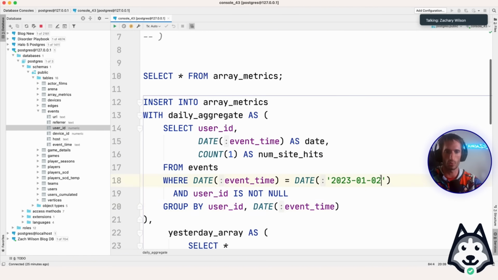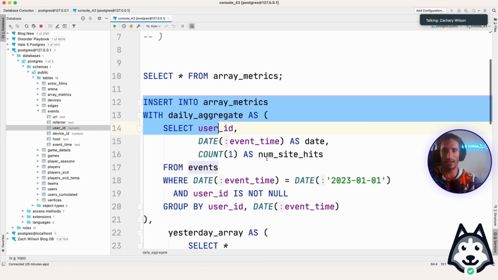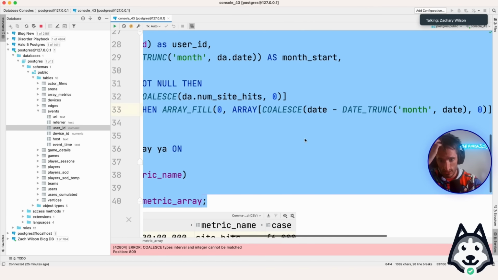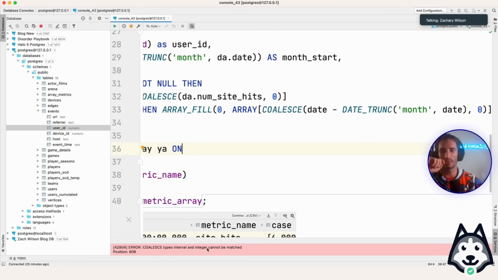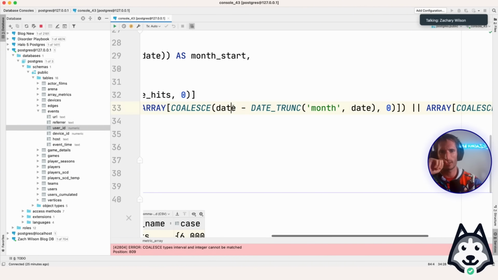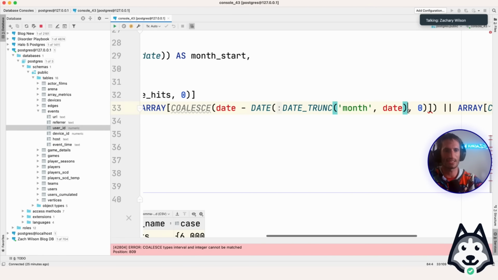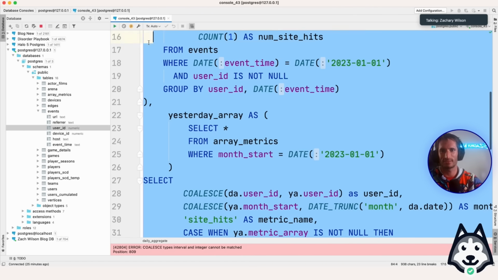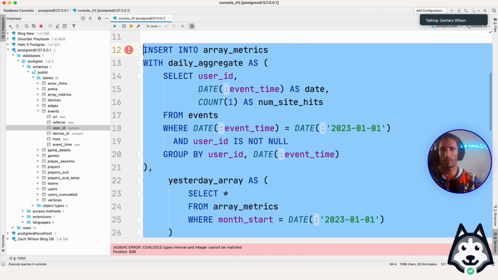Okay. We got to change this back to 1 now. So you'll see this has the same pitfalls that accumulation does. Ooh, types interval and integer cannot match. What? Coalesce date trunc. Is it because this needs to be cast as a date as well? Postgres is so weird. Well, because it worked before.